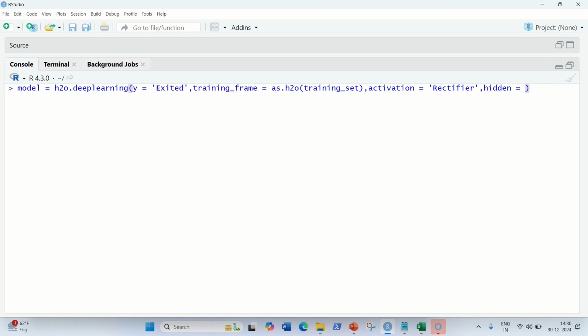So how can we specify that? We can specify it with hidden equal to c, because we know the c function in R is used for vectors. So it is c(6,6). What does it mean? 6 neurons in the first hidden layer and 6 neurons in the second hidden layer. So we are using 6 neurons per hidden layer. It means we have 2 hidden layers and a total of 12 neurons. All right, done.